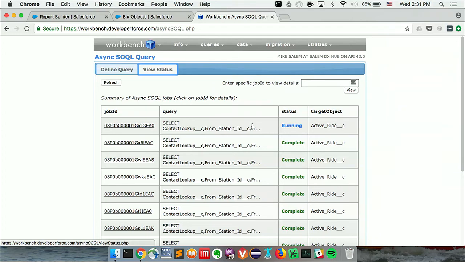Now, typically, these queries take a few minutes to run, but it'll vary based upon the amount of data you're trying to scan and also the amount of other workloads going on the compute engine, just like any other asynchronous style process. But this job ID is your handle that you can always look up and see, is my job complete yet? And when it's complete, that data that I extracted will be available in the custom object, in this case, active_ride__c.